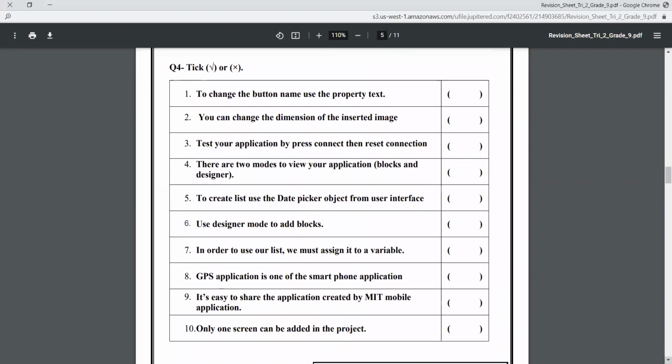Question number 4, take true or false. To change the button name, use the property text. Button name. So it's false. To change the button name, use property name. To change the text appearing on the button, choose the property text. You can change the dimension of the inserted image. Yes, true. Test your application by pressing connect, then reset connection. No, false. To correct this sentence, we can change this part to emulator.